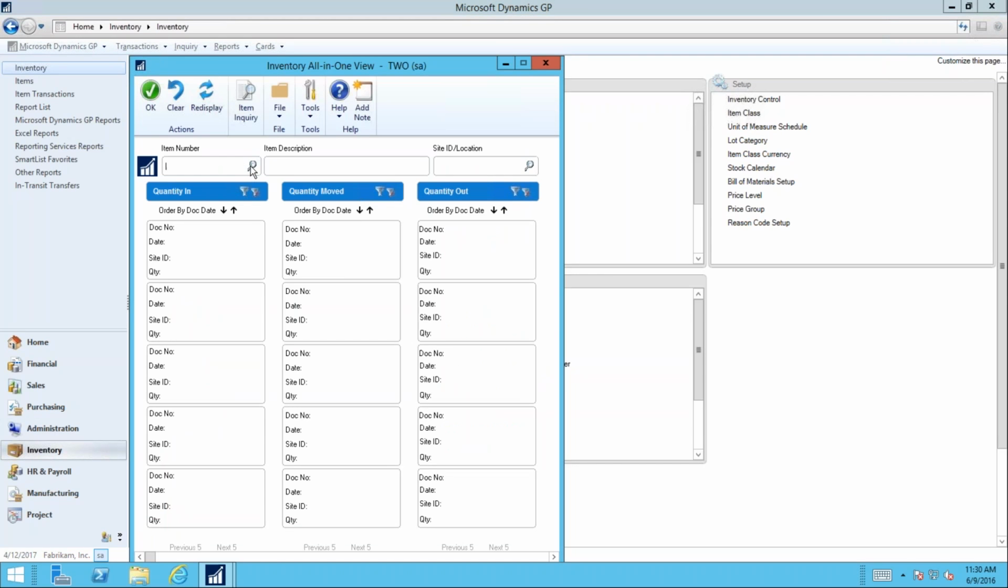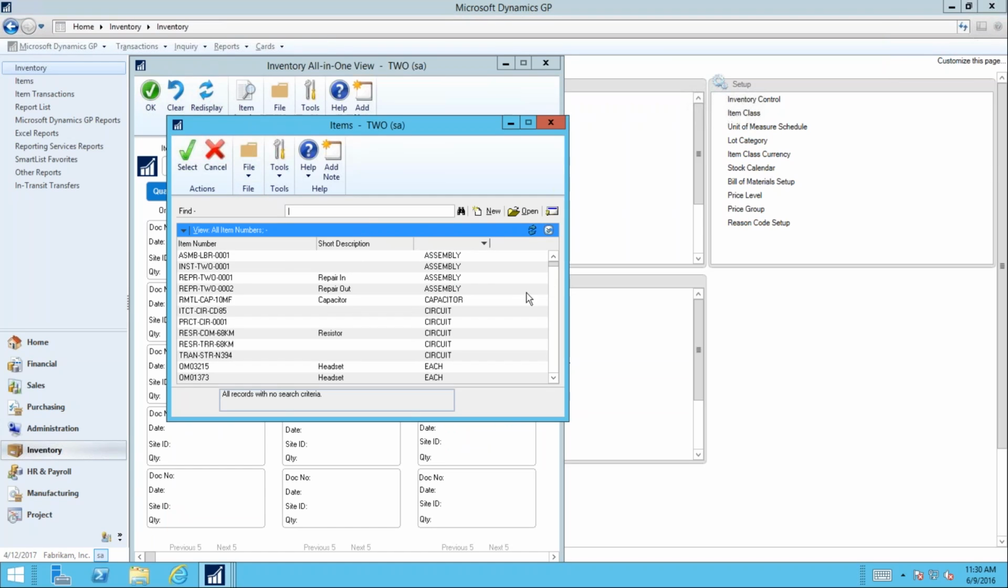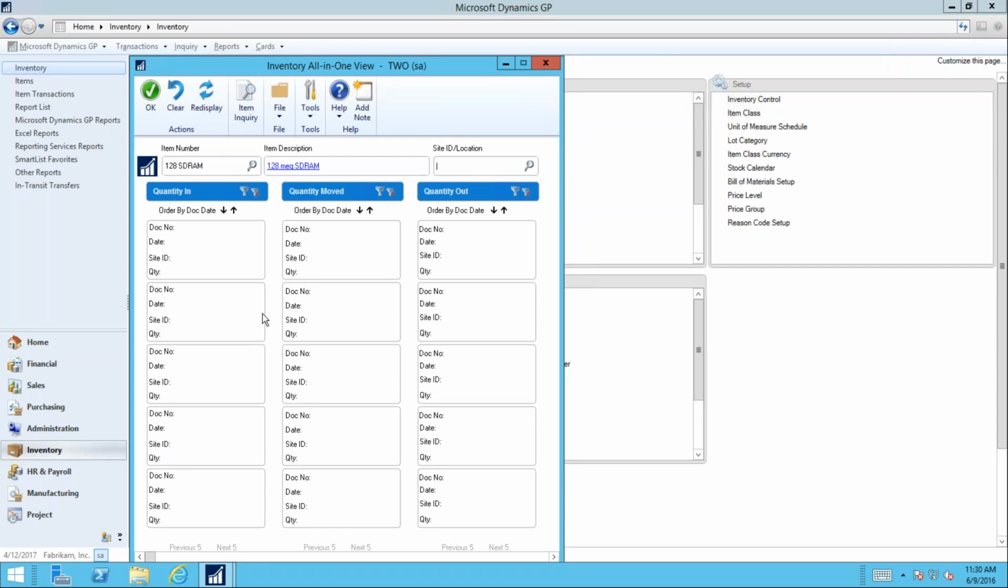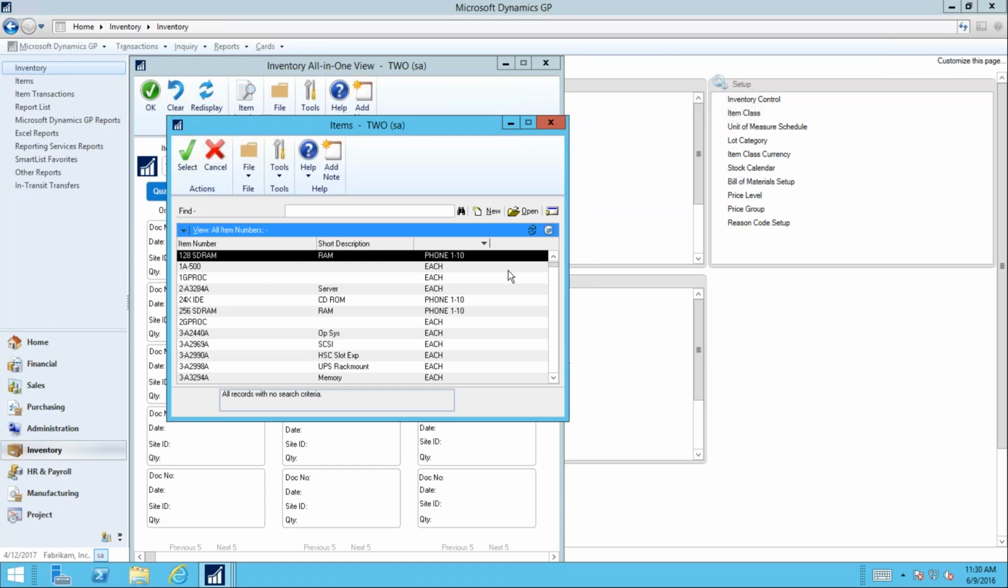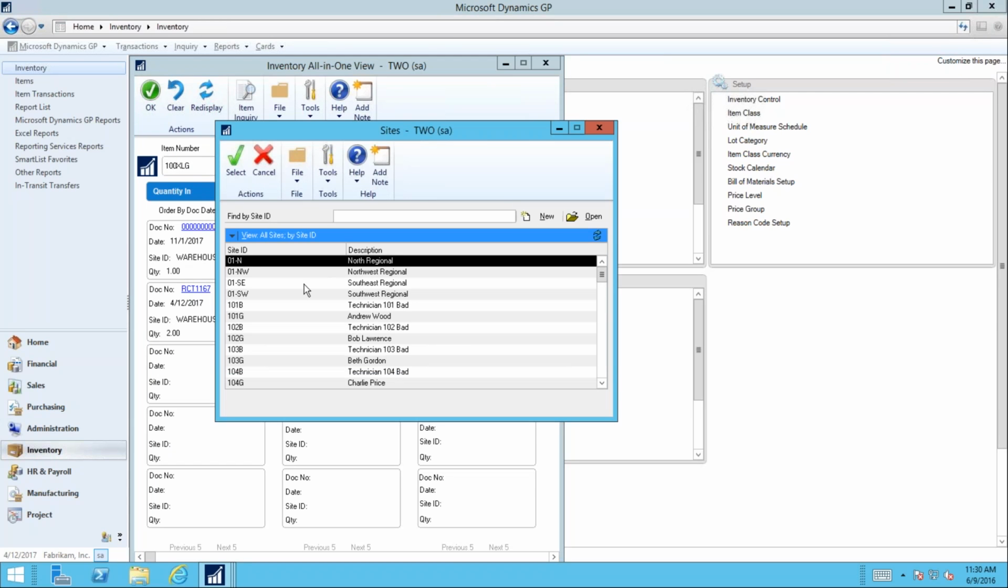When I go in there, basically this one is item based. So if I go look at my items, it basically gives me the same look and feel from that. Let me sort my items by number here. So let me pick one that has some activity and the warehouse that goes with it. Hopefully you guys don't have this many warehouses.